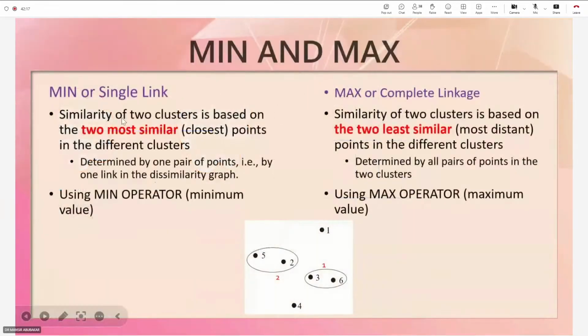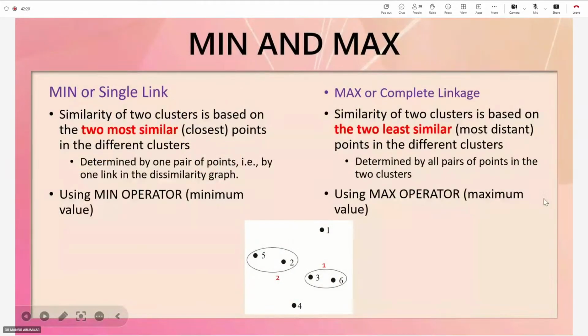And so now let's look at this minimum and maximum. Minimum, as I said, is what we call single link, the one that we used in the class, during the lab session. And the maximum is what is called complete linkage. We'll see how this works as an operation in determining the intercluster similarity, and to say that, okay, this cluster and this cluster are not similar. So similarity of two clusters is based on the two most similar or closest points, that is in the case of minimum or single, as I had explained earlier.